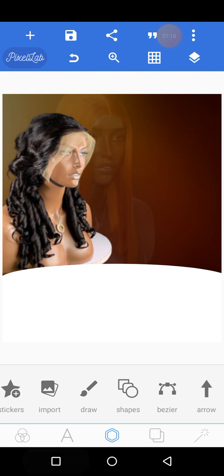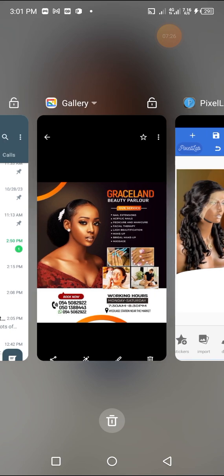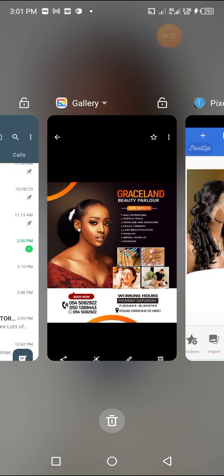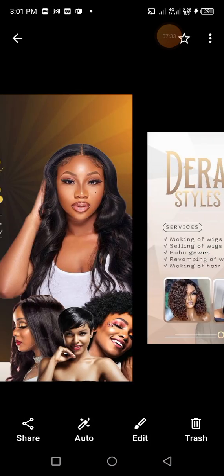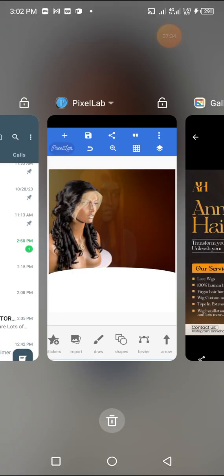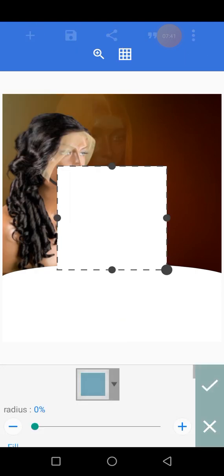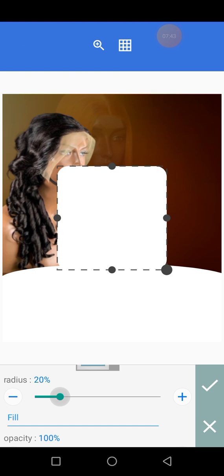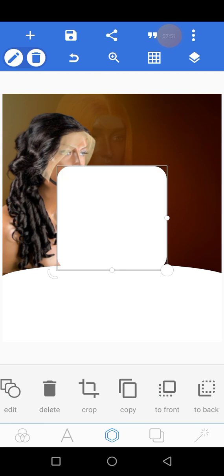So let's look at what we are imitating. Just the brand name and the service. Alright, this is nice. Now let's input our shape, radius to 20, radius to 20, to front.